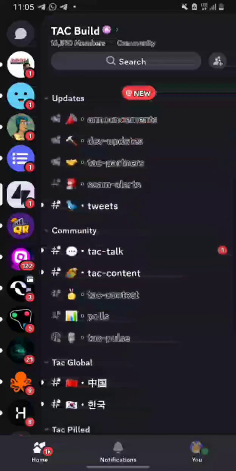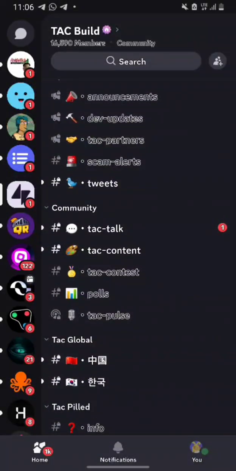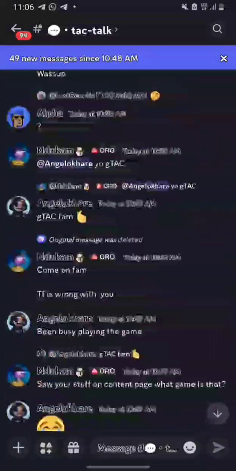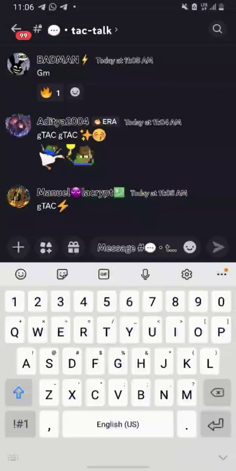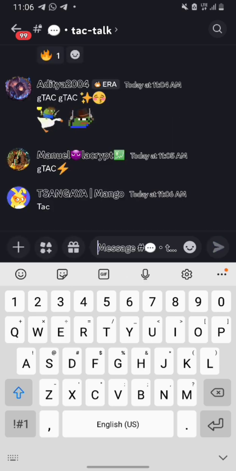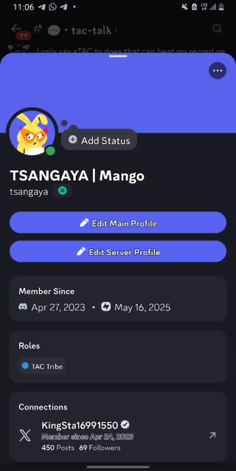Let me show you something. Getting a role in this tag server is not something hard. As you can see, I have only just joined, but I already got the tag role. So here is how you are going to do it, and keep doing it so that you get the roles one by one.